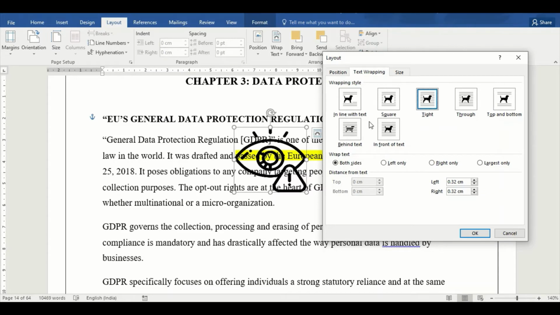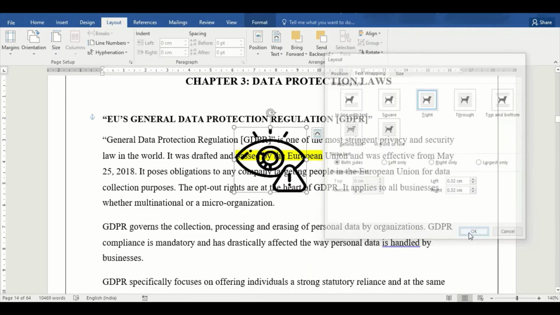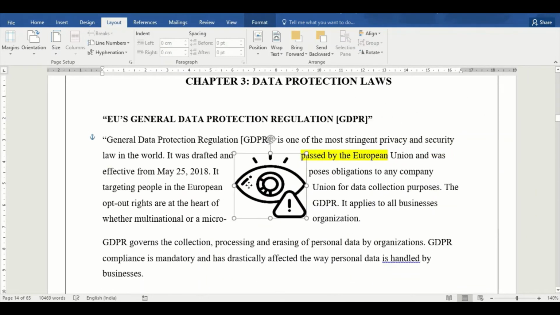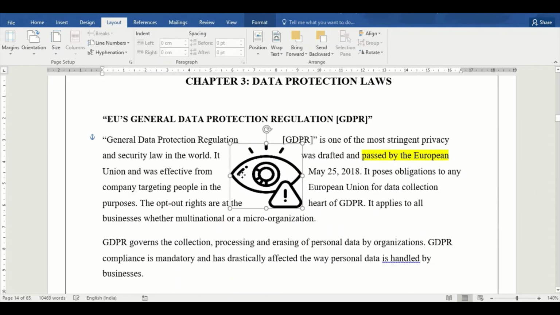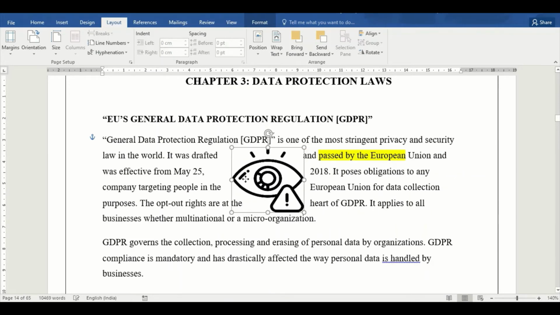It's all the same. You have the exact same options here: square, tight, through, top and bottom, behind text, in front of text, and all of them remain the same. And whichever you want to click on, whichever you want to select, you can click on OK. And once done, you can again see that your image has been aligned in a similar manner.